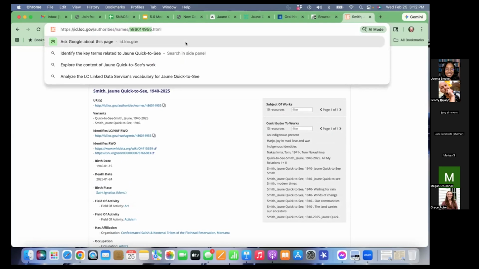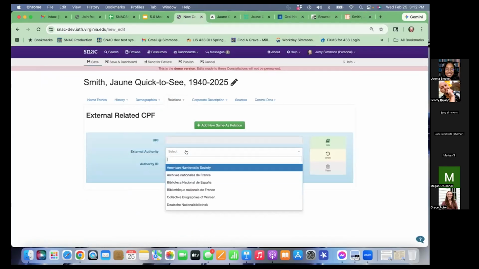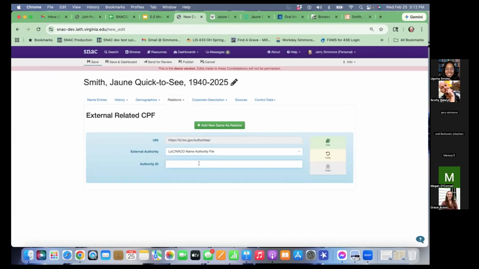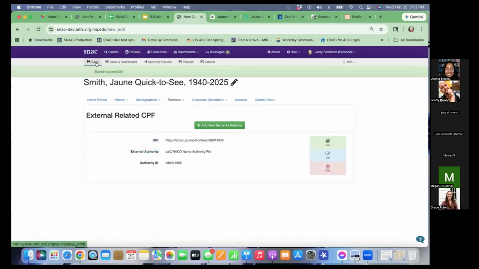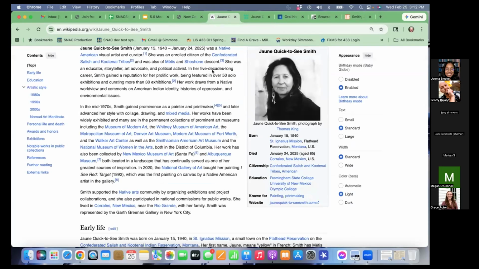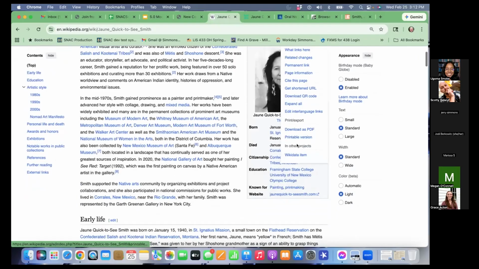and then the digits, copy that, come back to our SNAC record, and we'll add another link here. We add a link here to the LOC name authority file, and then paste in the number and save that. And because I already have her Wikipedia article open, I'm going to do the same and create an external relationship to her Wikidata entry.